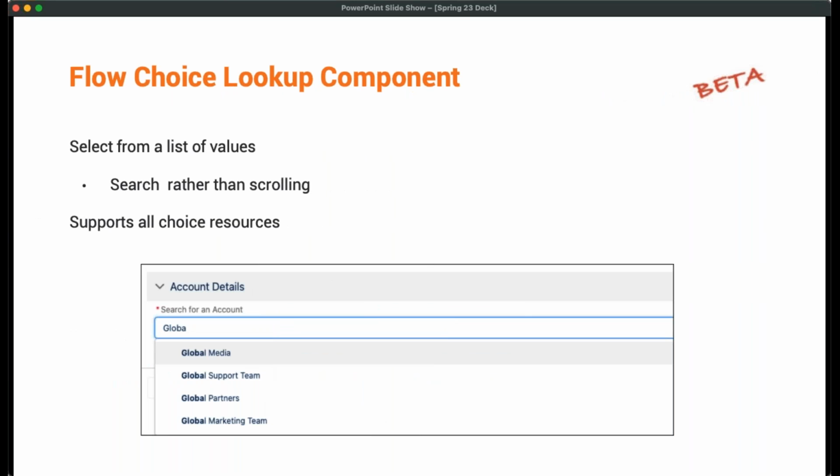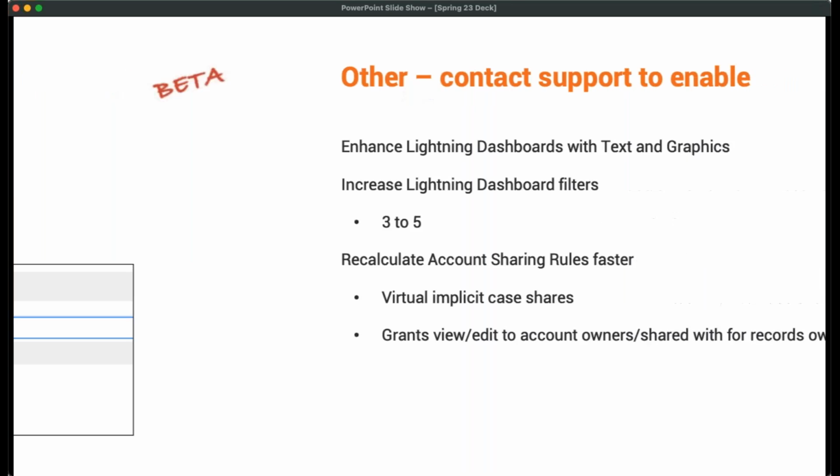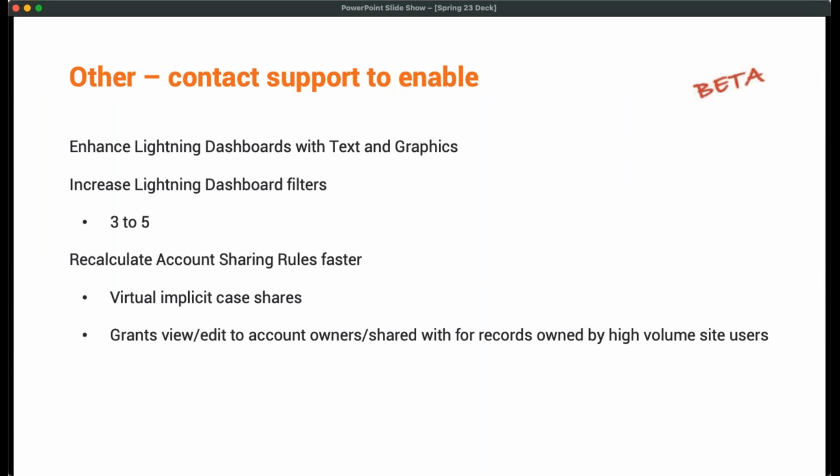There's also a new flow choice lookup component that allows you to filter from a list rather than having to search or scroll, and this supports all choice resources. And a few other beta features. With all of these, you can't opt in yourself. You need to contact Salesforce support to enable them.